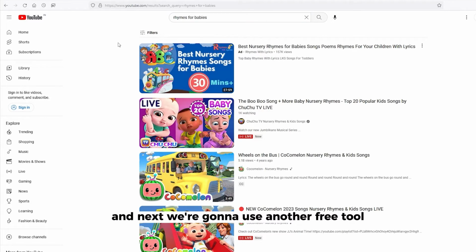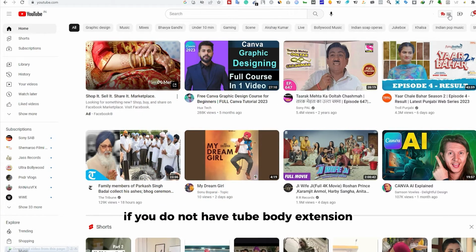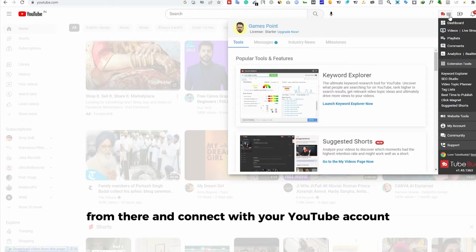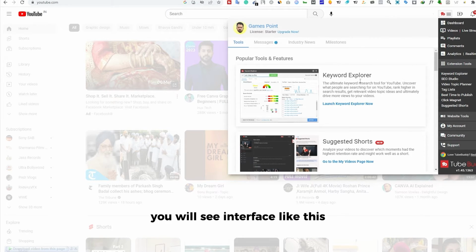And next, we're going to use another free tool to do some keyword research. Open your vidIQ extension. If you do not have the vidIQ extension, you can go to your Chrome browser and install the extension from there and connect with your YouTube account. Once you connect it, you will see an interface like this.